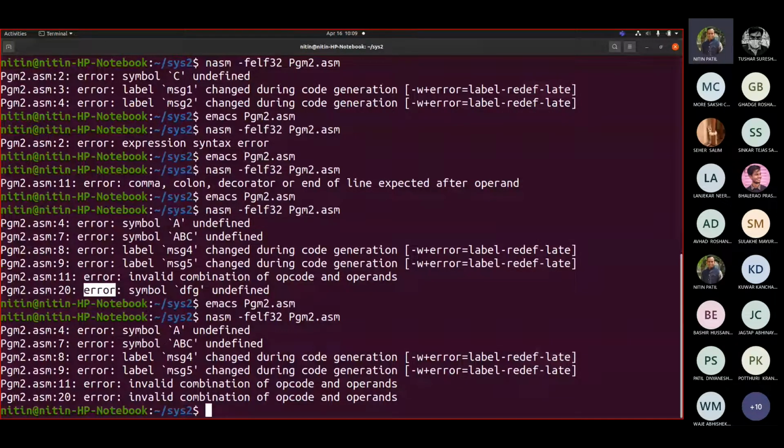Now you can see when I added that DFG, it now says the error is different. Array, it was symbol DFG undefined. That means it somewhere got information about DFG into the symbol table.